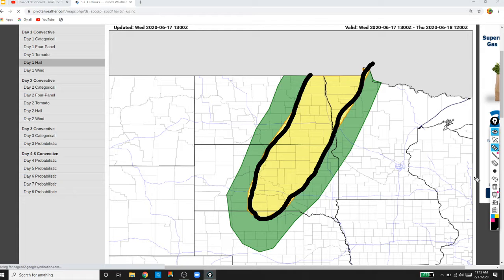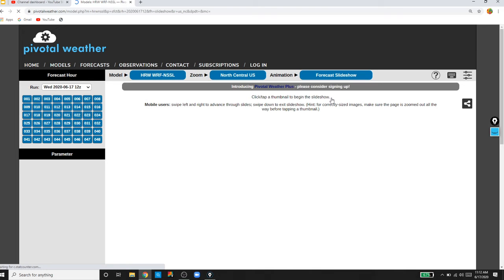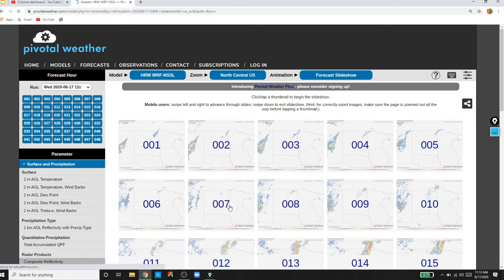Now I want to go ahead and show you the models, because in our models we have some strong storms that are going to be forming late tonight and into the early hours on Thursday. Really strong storms. I want to go and show you our composite reflectivity though. So this is our composite reflectivity. I'm going to wait for this to load up just a little bit.